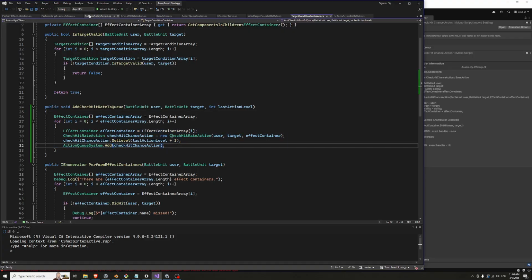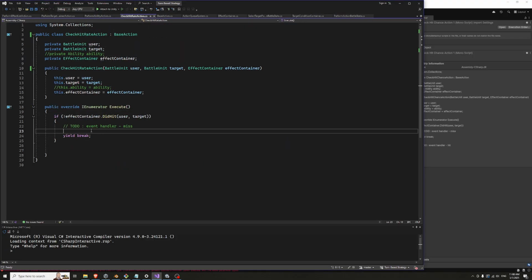It will add that to the queue, and then if it's a miss, we'll send some kind of event that said it missed, so we can do pop-ups and other stuff. And this also means if someone misses and you signal an event, another unit can then pick up on the event and say who was attacked. If it was myself and they missed, maybe that's what triggers a counterattack. So then it can add an action to the queue that says perform a counterattack because you missed.